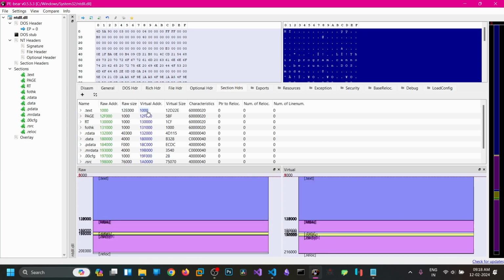so that will be inside the text section. The virtual address starts from 1000 and the virtual size is this one. So the offsets will be inside the text section. The functions will be inside the text section, and the EDR places the hooks at the starting of the functions. So what we are going to do is replace the entire text section with the legitimate text section.